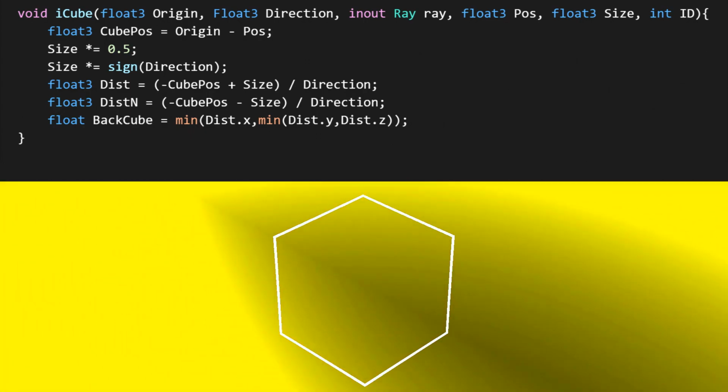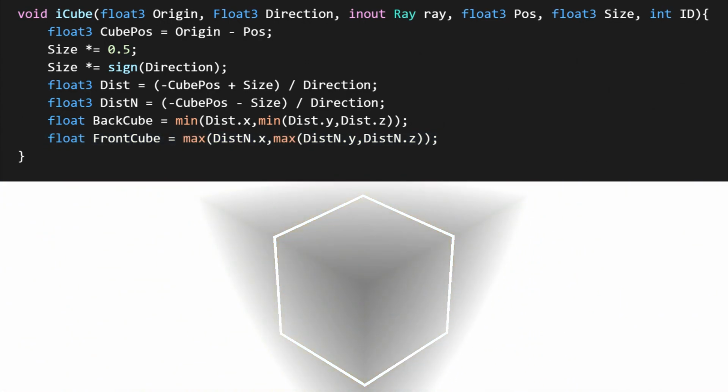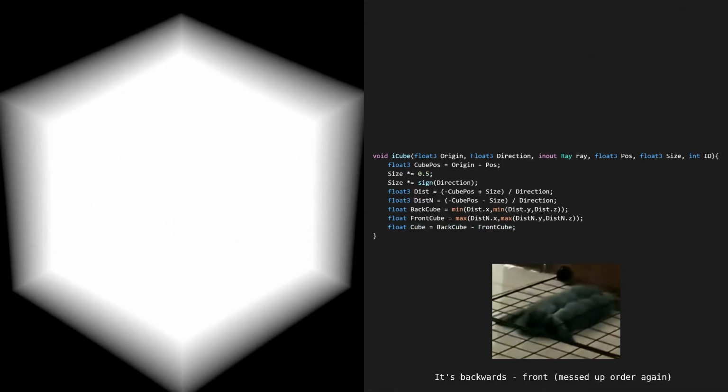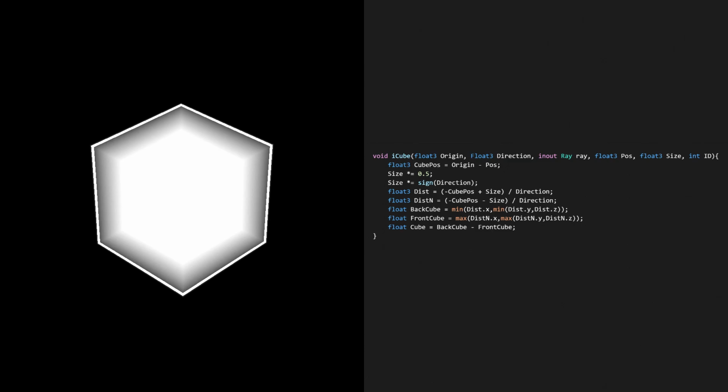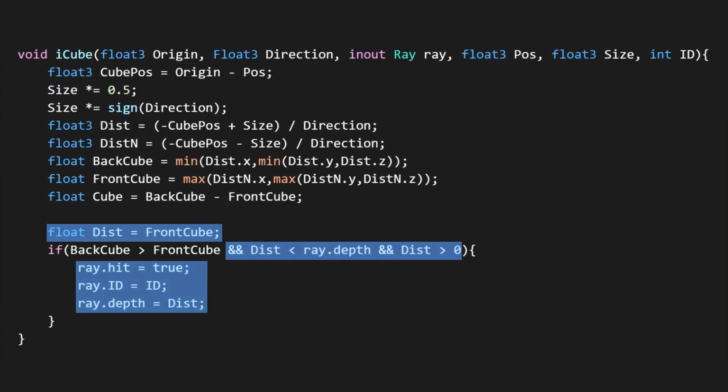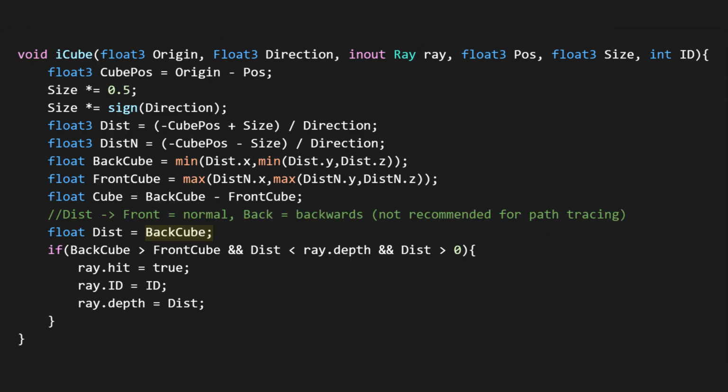For the normal cube, we get the maximum value of all 3 axes. If you couldn't tell, by subtracting the normal cube by the backwards cube, we can get a positive value where the cube is supposed to be and a negative value where it didn't intersect. If the normal cube is higher than the backwards cube, we intersect it with this shape. The depth is a normal cube, unless you want the cube to be embedded.